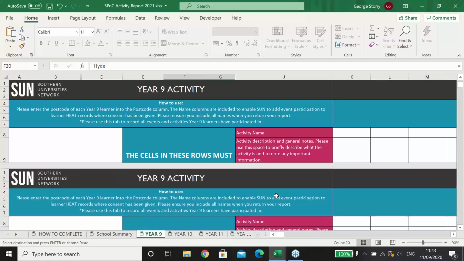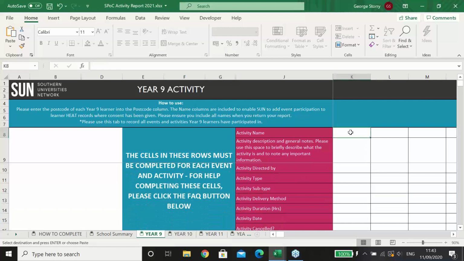Once you have your student information in, we ask that you put in the activity information. For this example, we're going to use a careers fair, and we're going to say that this is a careers fair attended by all Year 9 students.